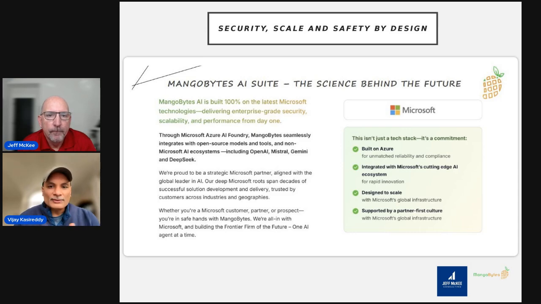This is also the reason why MangoBytes is built 100% on the Microsoft stack. Microsoft gives us something essential: a mature enterprise-grade control plane with identity, access management, compliance, and observability, all built in, proven, and trusted. Through Azure AI Foundry, MangoBytes integrates seamlessly with the broader AI ecosystem. This is something very important that gives flexibility for the users, including multiple LLMs such as OpenAI, Mistral, Gemini, and so on.